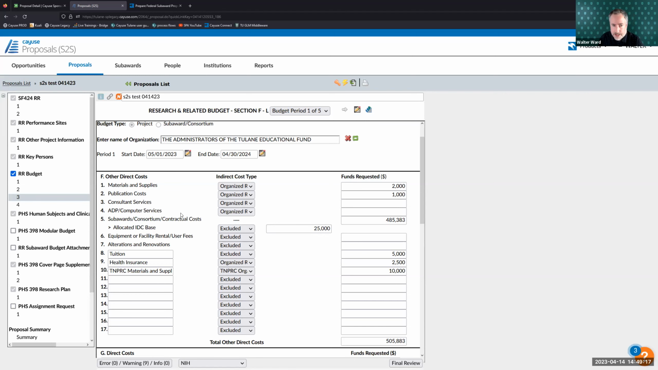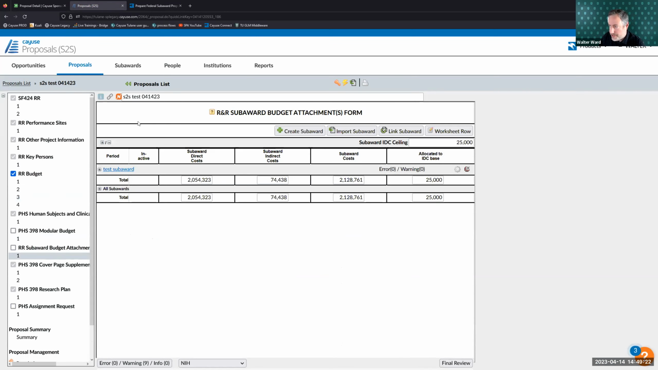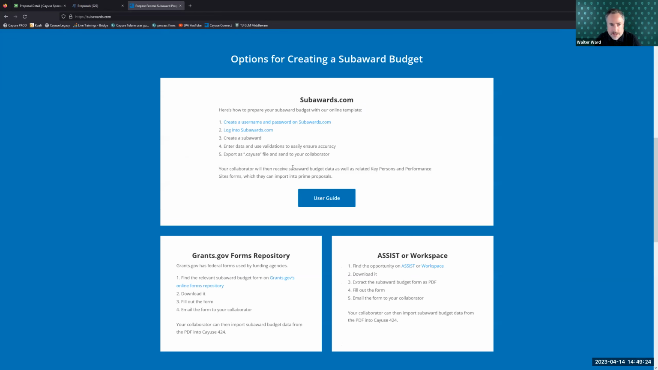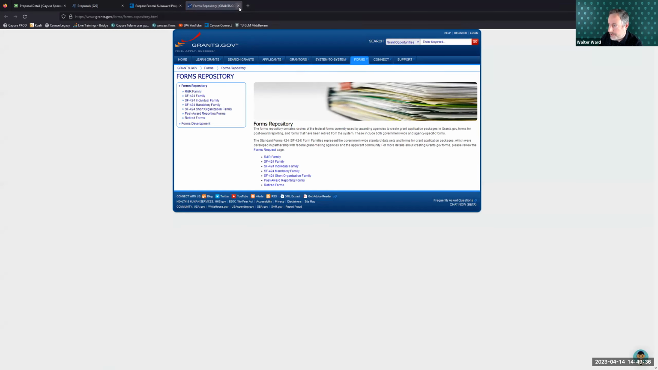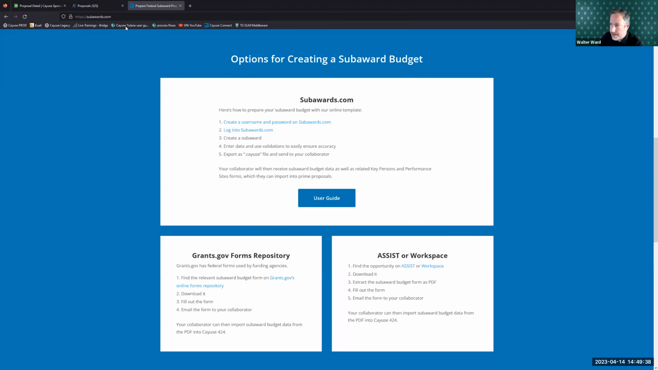We really like people to use that subawards.com site. But they have a couple of other options too, and it lets them know here. They're not going to make somebody sign up for a website. I know we all hate registering for sites all the time. This won't spam you with anything, bad emails or anything, but they can always use the Grants.gov forms repository. This will bring them to Grants.gov where they could download the subaward budget and send us that PDF, and we can import the PDF, and that's fine too. We found from testing, subawards.com seems to work a little bit better. But the PDF option is there too.